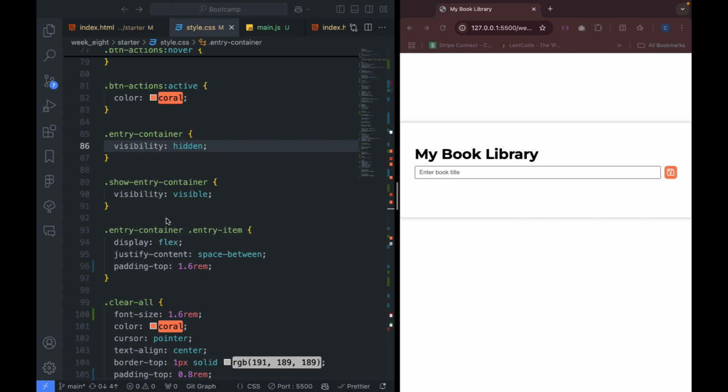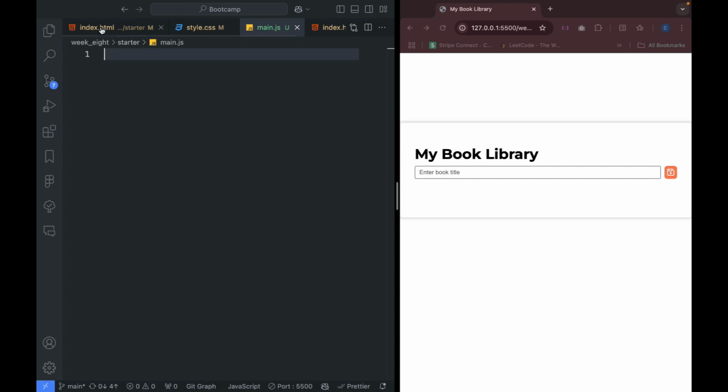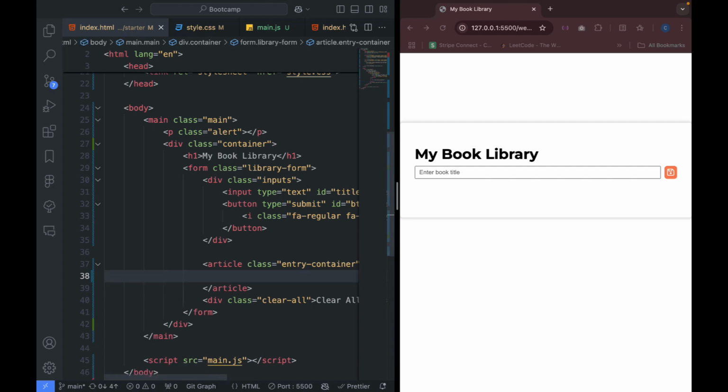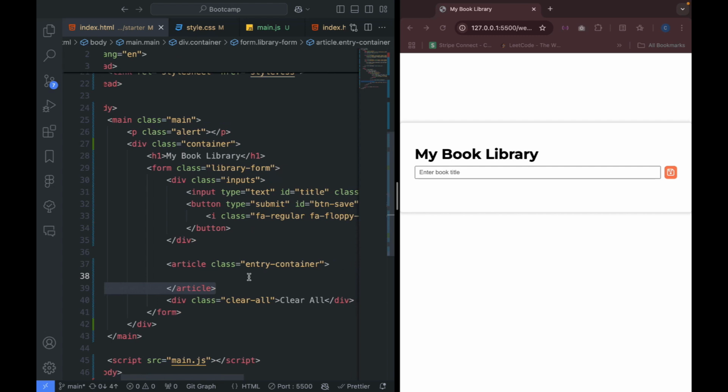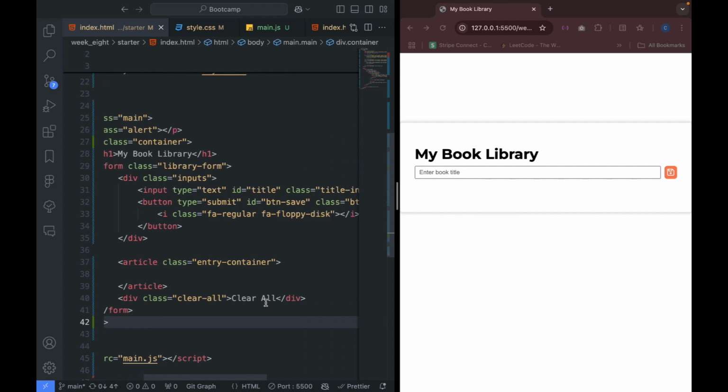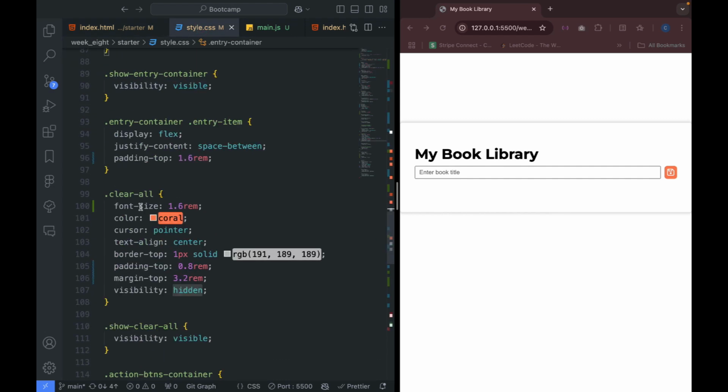All right, so let's come back to our JavaScript again. So the first thing we want to do, oh no, we're examining this. This is very crucial. This is empty at this point because we want to dynamically populate this container that encloses all those book items. And then there is a clear all button as well. You can see it's also hidden. There is no clear all button here. If you go back to the style, look at clear all. Visibility is hidden.